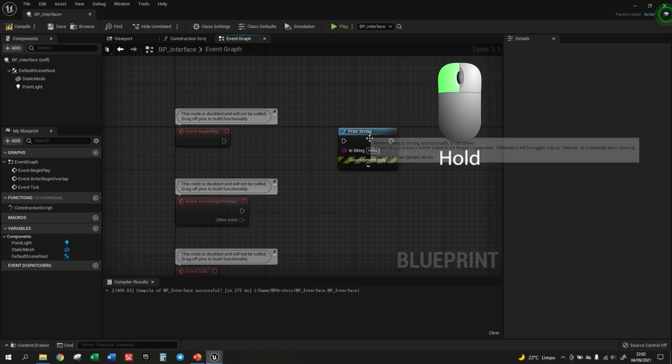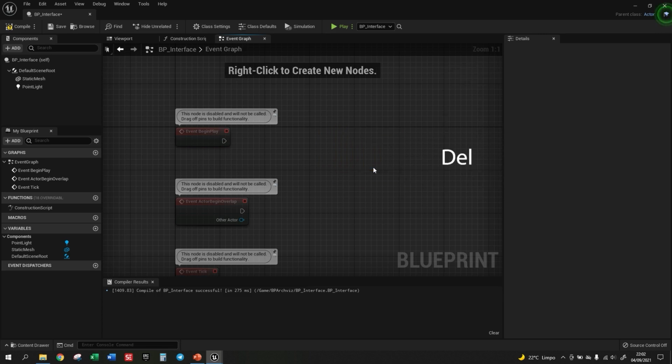So just click and hold it to drag it around. To delete it, just click and delete. And that's how you navigate and move about the nodes. Pretty cool, right? Let's take it one step further.